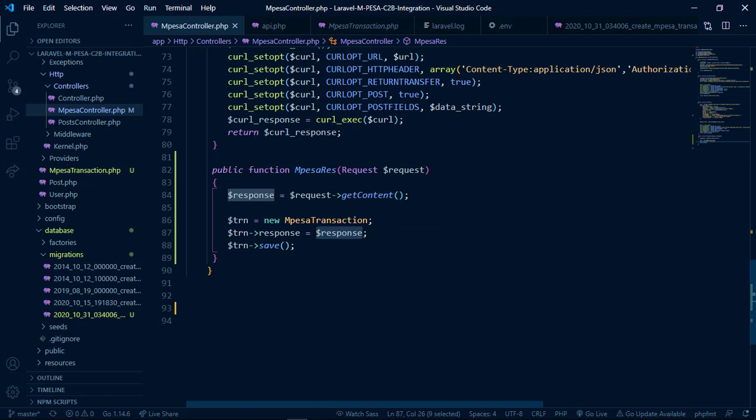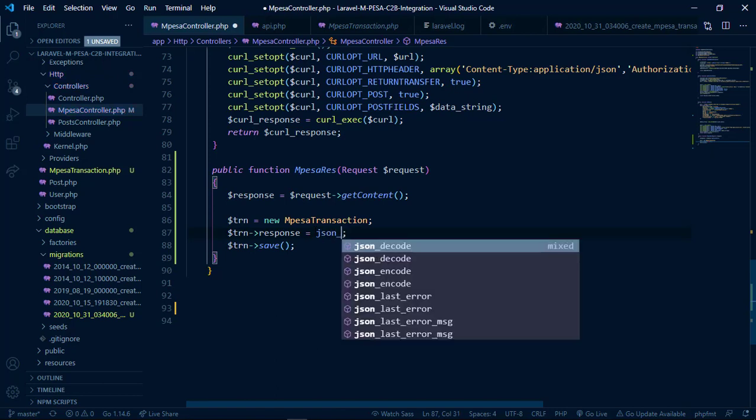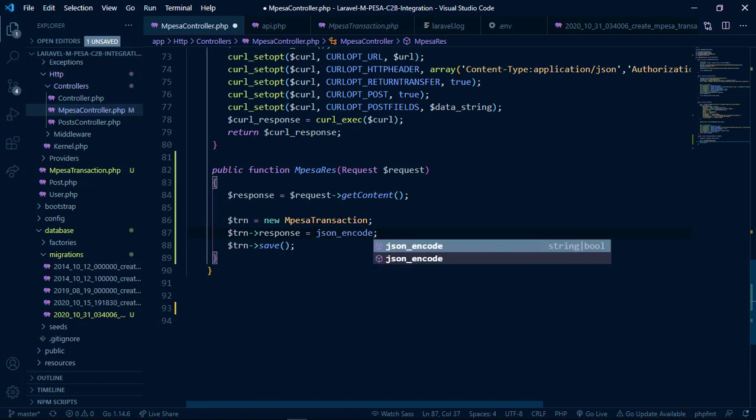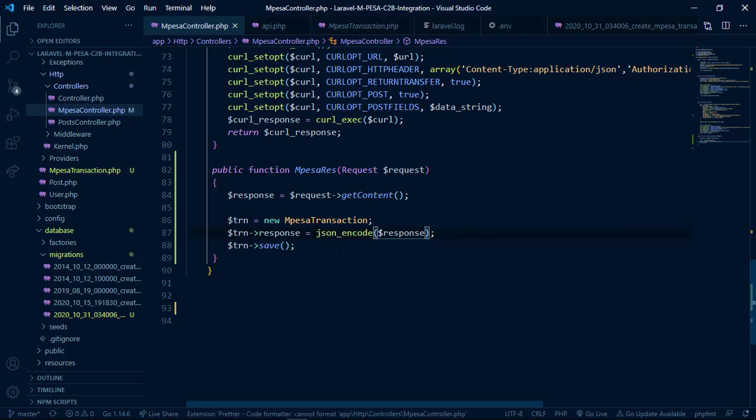Well, so I think you have to encode. I don't know if it comes encoded, but let's just JSON encode response. So after doing this, we now save it. Okay, so let's try it.